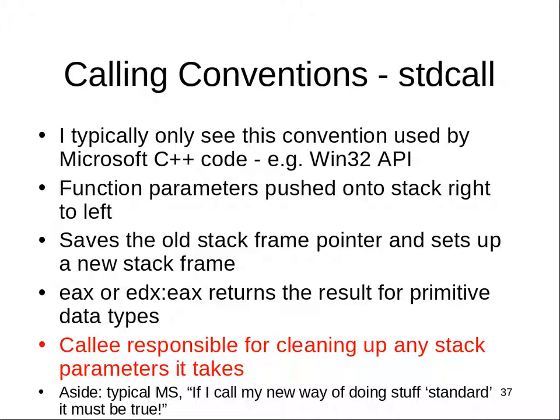Let's see, standard call, typically only seen in Microsoft C++. Functions are pushed right to left, it saves the old stack, but the callee is responsible for cleaning up any stack parameters it takes. The way everyone else does it, when you call a function, you set it up and clean up after the function. Microsoft wanted the functions to clean up themselves because, of course, Microsoft decided that the new way of doing things is now the standard way, because that's how Microsoft operates.